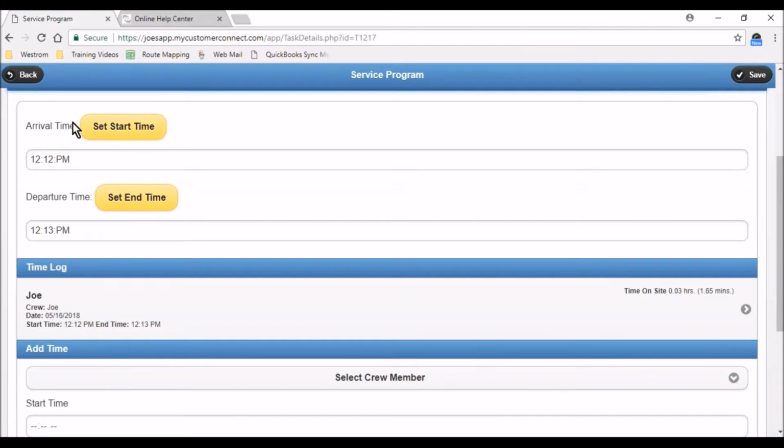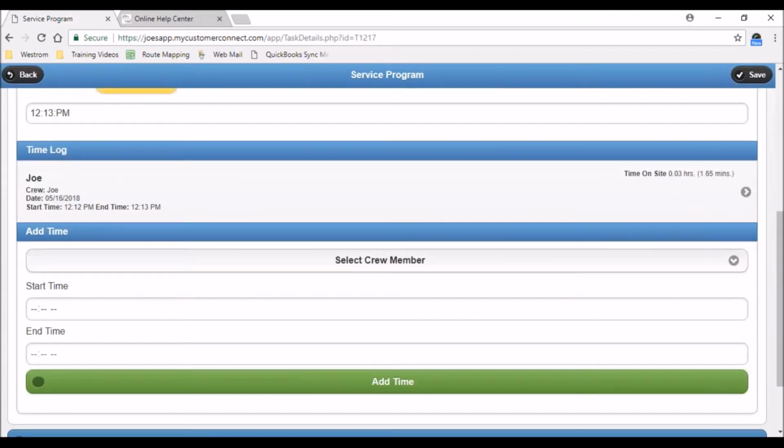Now if we expand this, we'll see that my arrival time is 12:12. My departure time is now 12:13. You can see those numbers right here, and it's going to add it all up right here on the side for you. It'll list each person if you add other crews.